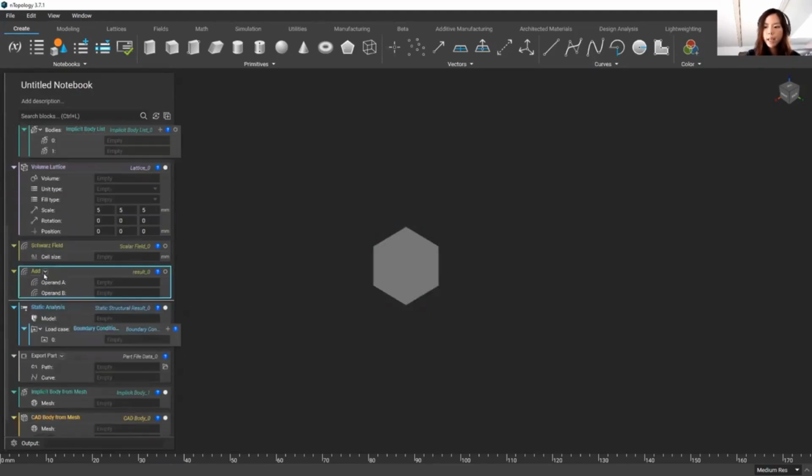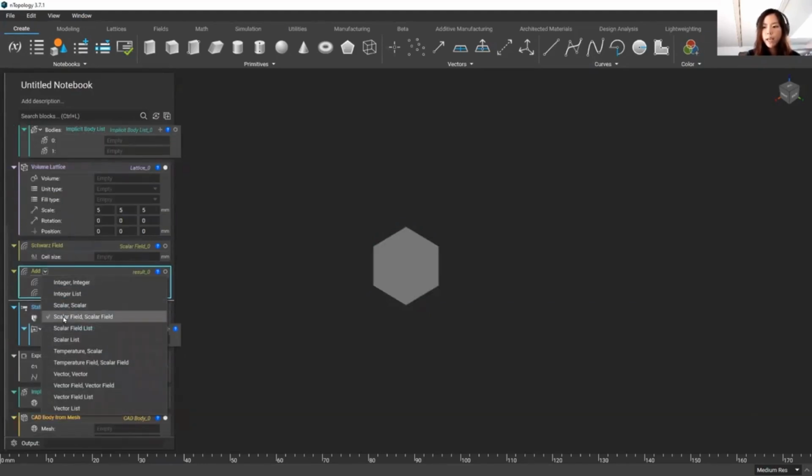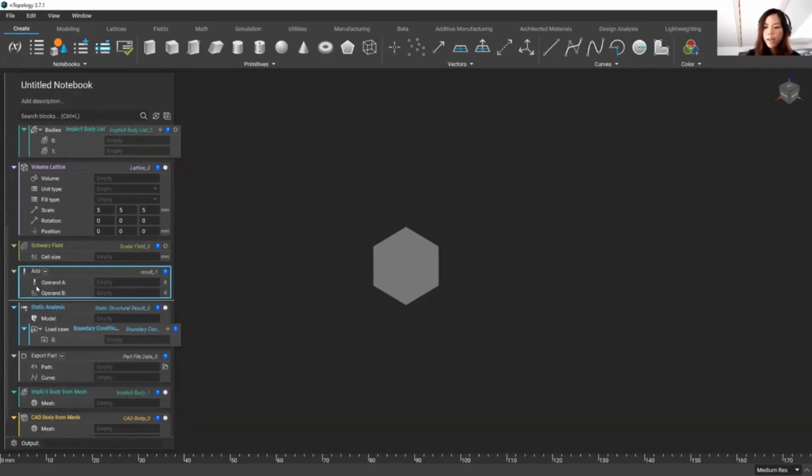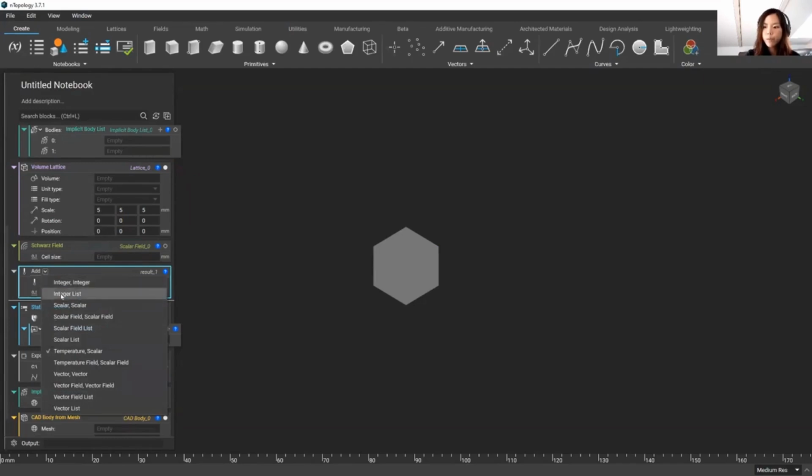So with this add, right now it's scalar field and scalar field, so we have input 1 and input 2 as both scalar fields. But if I do want to change this and say have temperature and scalar, then we can change those input types. And as you can see, that also affects the output type as well.